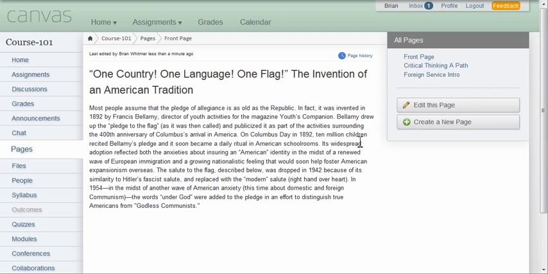I want to show you how you can add images to your course pages. So, most pages inside of Canvas let you add text and also embed rich content into the pages. One example of that is images. So there's a couple ways we can add images. Let's go ahead and edit this page.